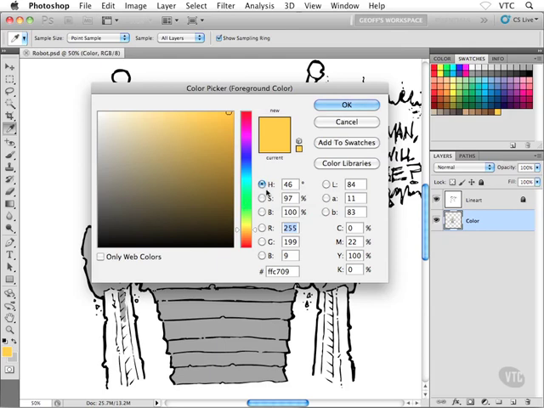HSB for hue, saturation, and brightness. We have RGB, red, green, and blue, and we already know that RGB works on a scale from 0 to 255. We have the Lab color space. And then finally, in the extreme bottom right corner, we have CMYK, so cyan, magenta, yellow, and black. And we know that this color space uses percentages from 0 to 100%.